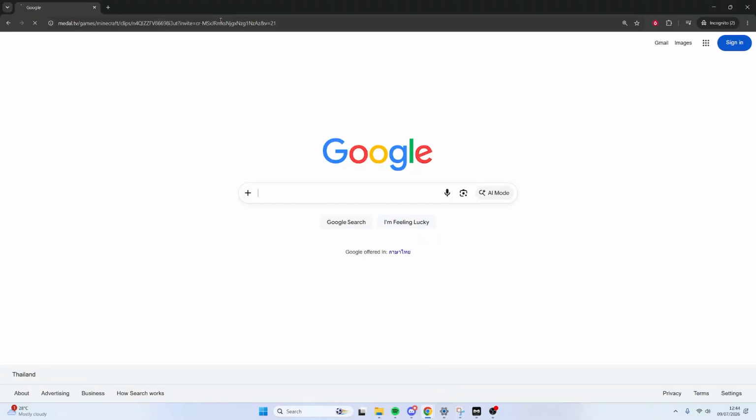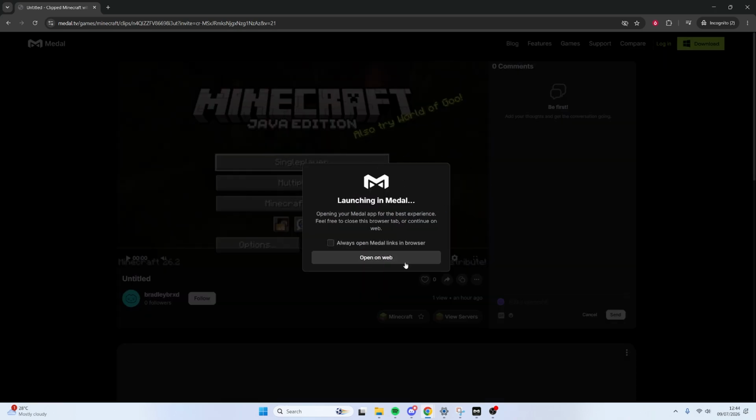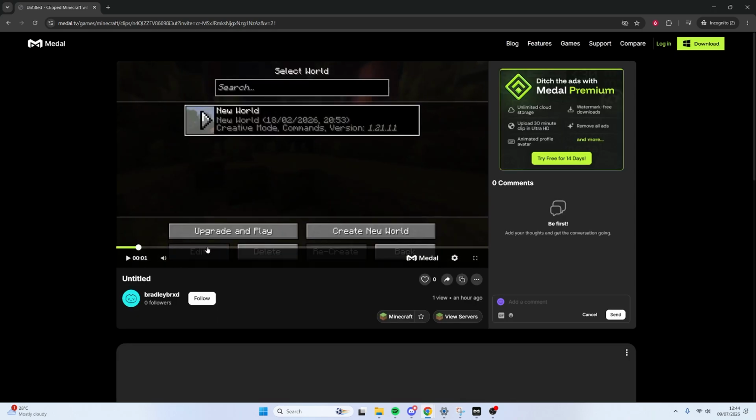Then you can go ahead and give this link to someone, and when they click on it, even if they don't have Medal open, they can go ahead and watch the clip on Medal. If they have it downloaded, it will open in their app.